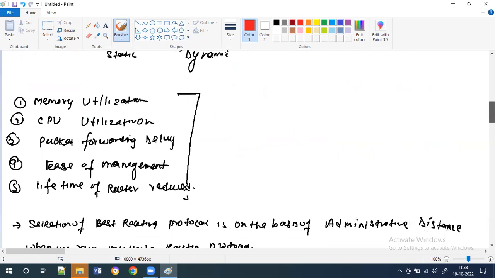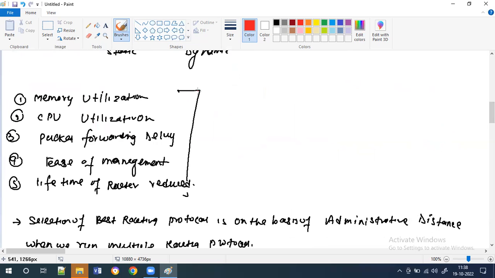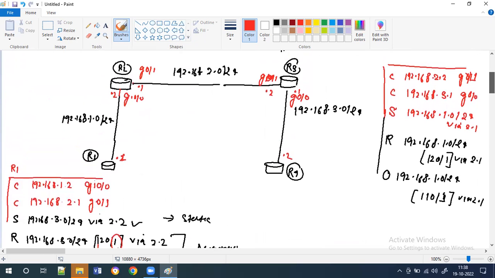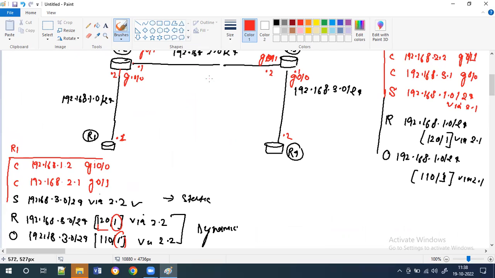Okay, we were discussing this, right? We started from here. When we run multiple routing protocols, these are the challenges: memory utilization, CPU utilization, packet forwarding delay, ease of management, lifetime of the router reduced. And if we come here, in this topology, we have run multiple routing protocols. We have the RIP routing protocol, static routing, and OSPF, right? So out of these, which one will be preferred? We have these in the routing table. So which one will come as the best routing protocol?